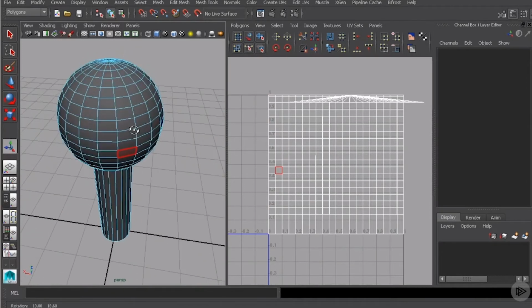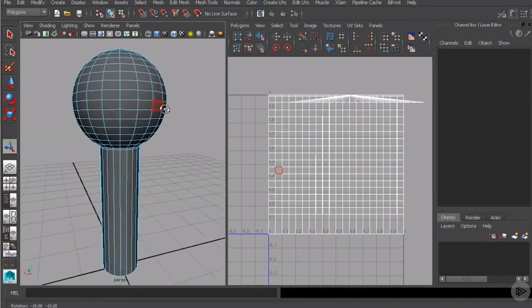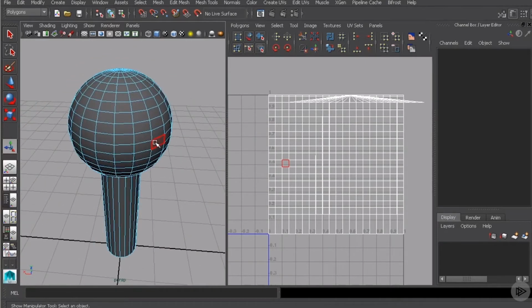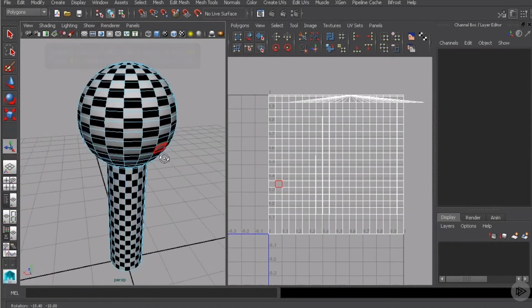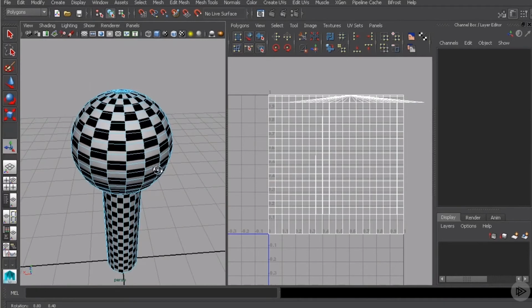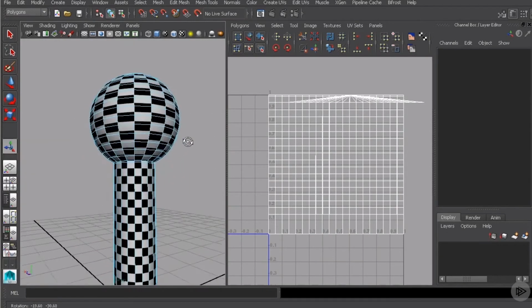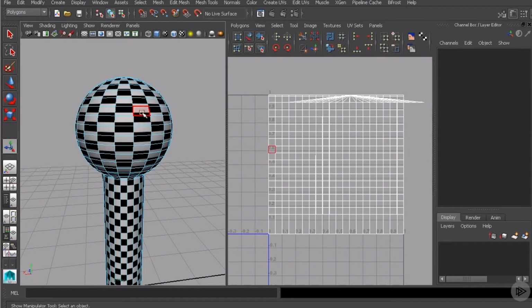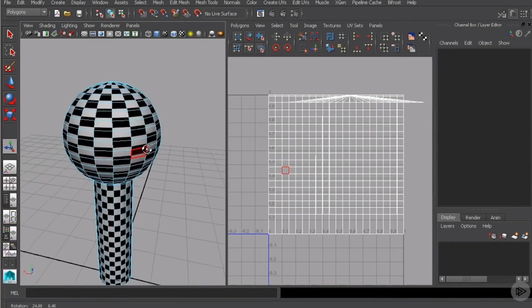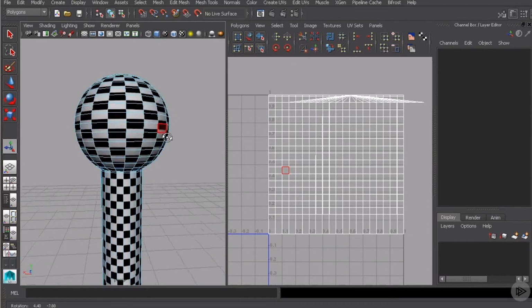Now if we don't see any texture yet on our mesh here inside the perspective view, let's hit the 6 key on our keyboard, and that's going to turn on our hardware texturing so that we can see any kind of materials that have been applied to the geometry. And you can see we have a little bit of a problem here because the squares on the sphere are kind of squished. We want those to be square here on the sides.